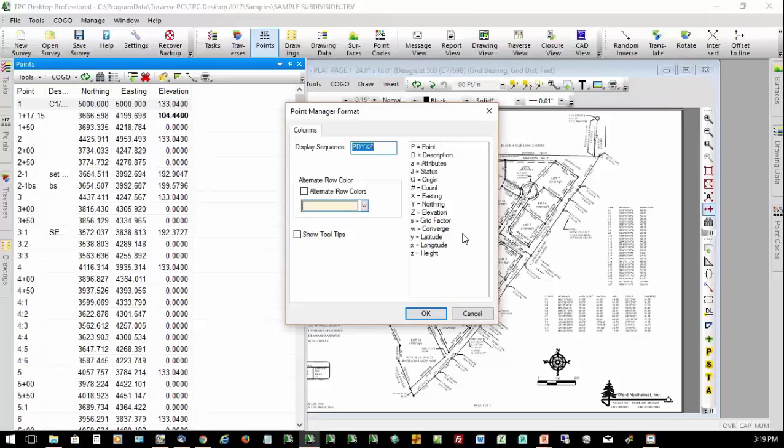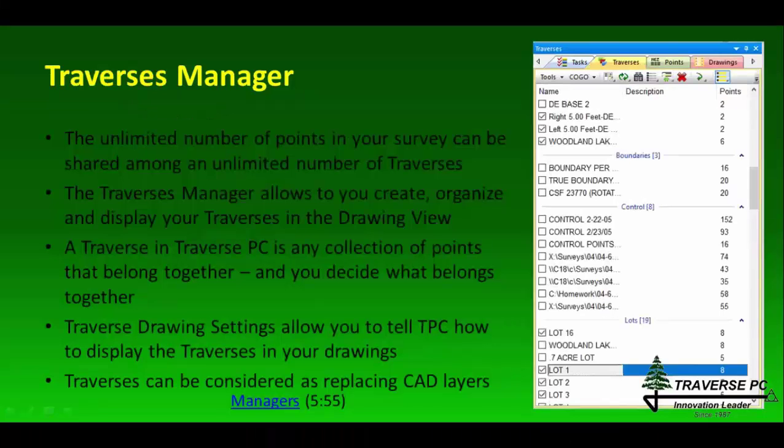I would suggest that you might want to take a look at all of the different managers and see if you want the different managers to be displaying different information than the way they come out of the box from Traverse PC. So every view is customizable. Keep that in mind.